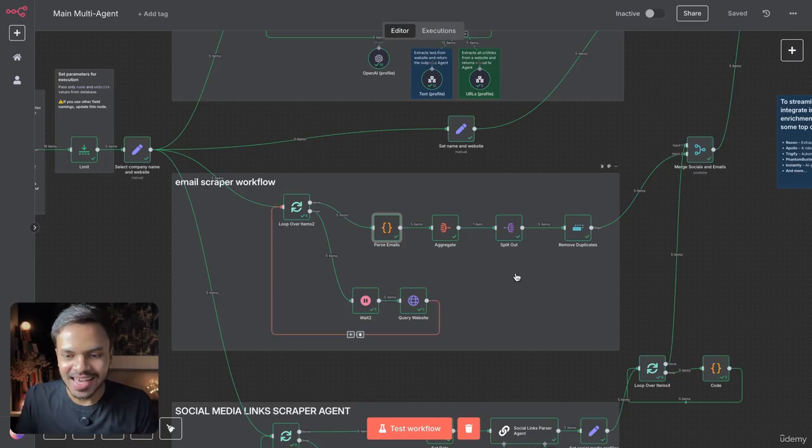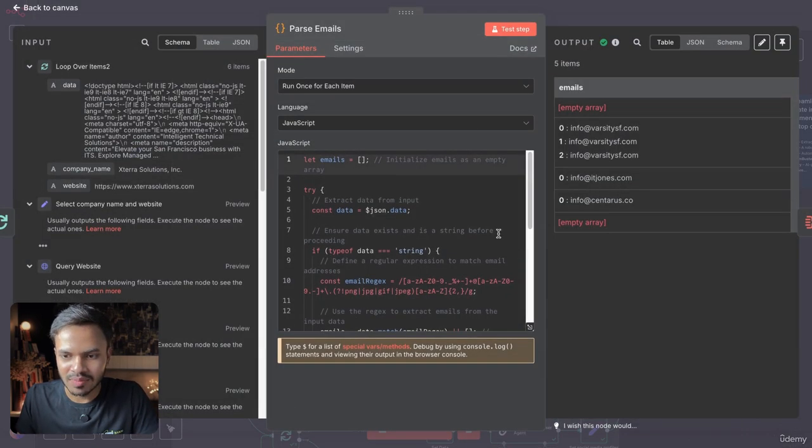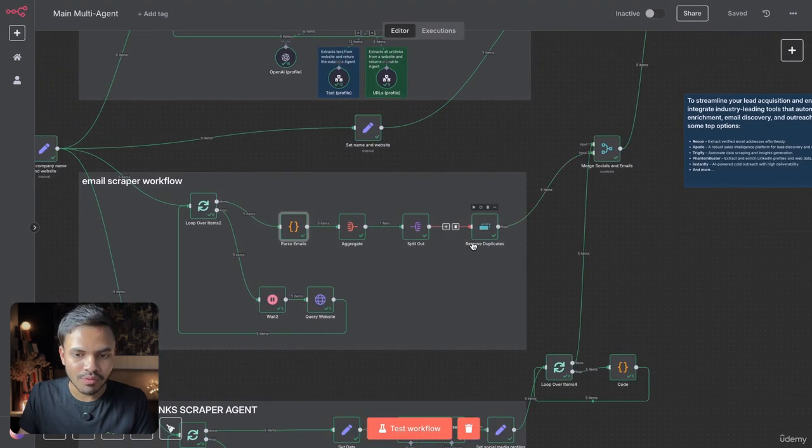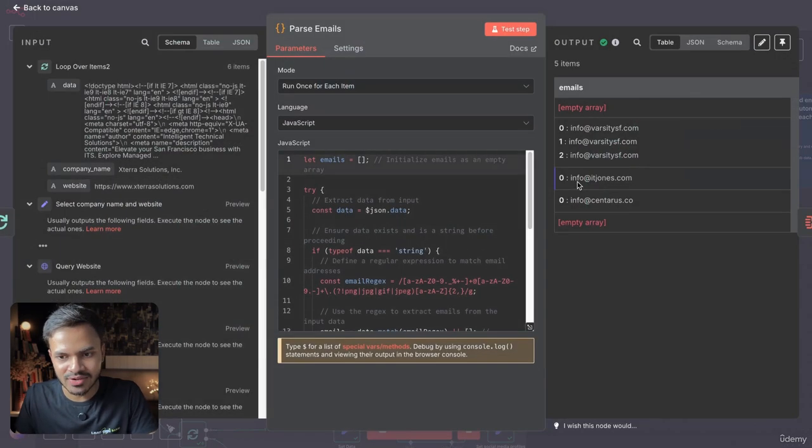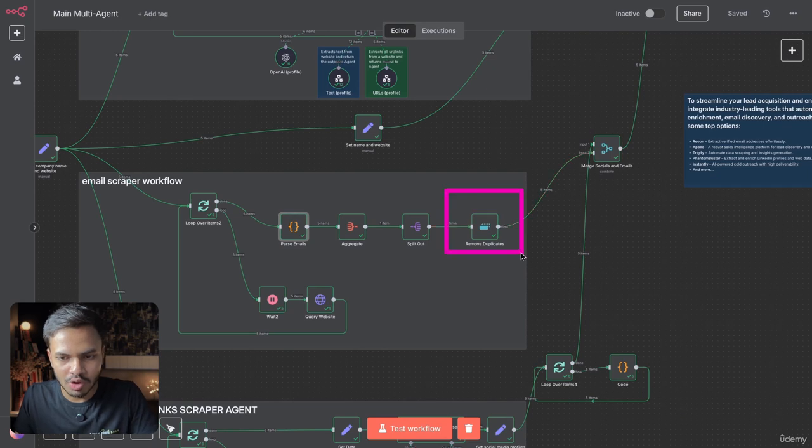Makes sense. So we are able to find many email addresses, because in every subpage there will be different emails. For example, these are all the three emails that we are able to find from our second prospect, which is Versity. From our third prospect, we are able to find IT Jones. Same goes for Centurus.co. So what we want to do is remove these duplicates, because we only want to process one email address. So we will use remove duplicates.